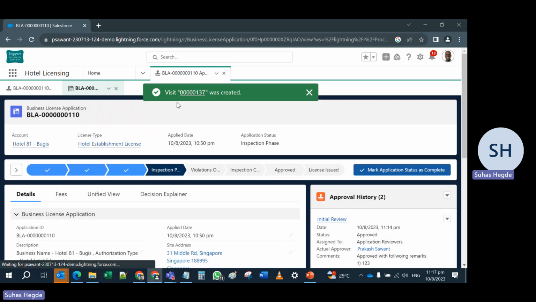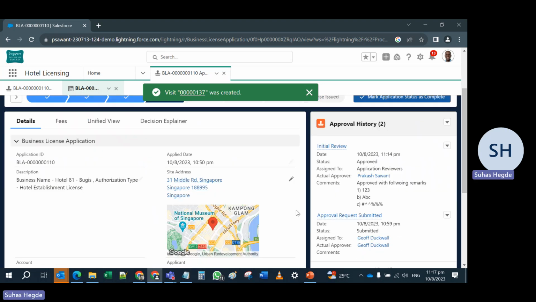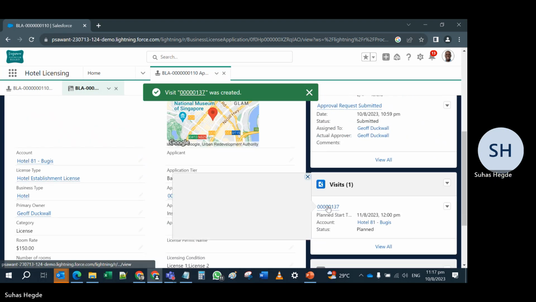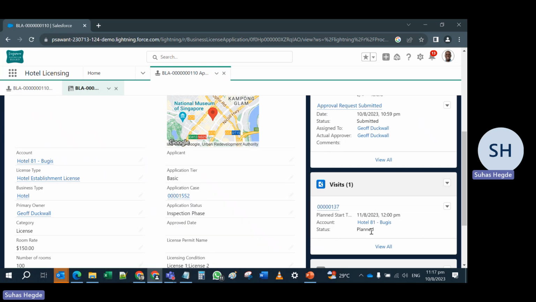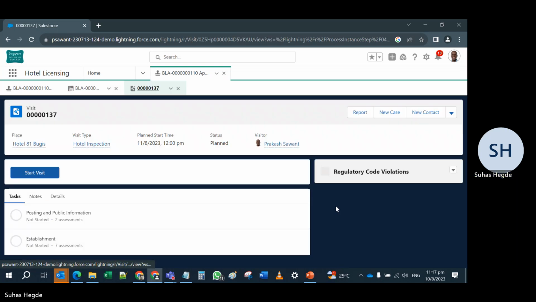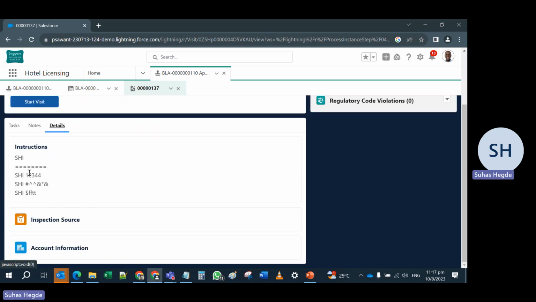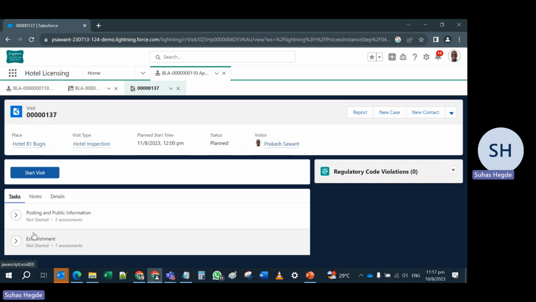As soon as I create a visit, a new record gets created. You can see this record appearing here. Initially, the stage is planned because it is scheduled for tomorrow. There are details here. The special handling instruction that I entered is available here. For this particular demo, there are two tasks that are associated. The posting and public information, which has 2 checklists. The establishment, this has 7 checklists or 7 types of assessments. Again, these are very much customizable.